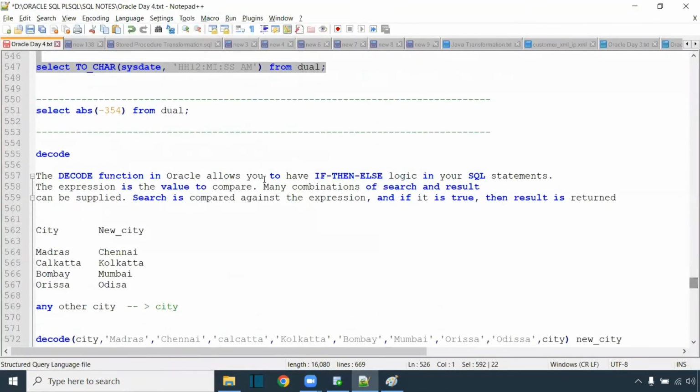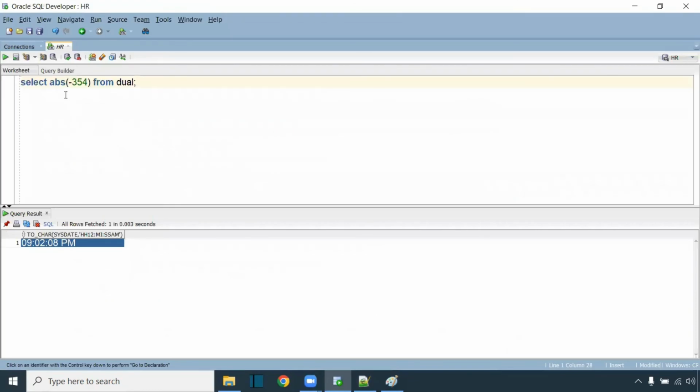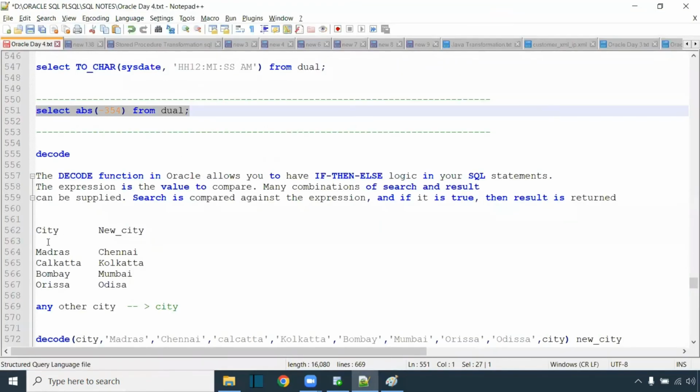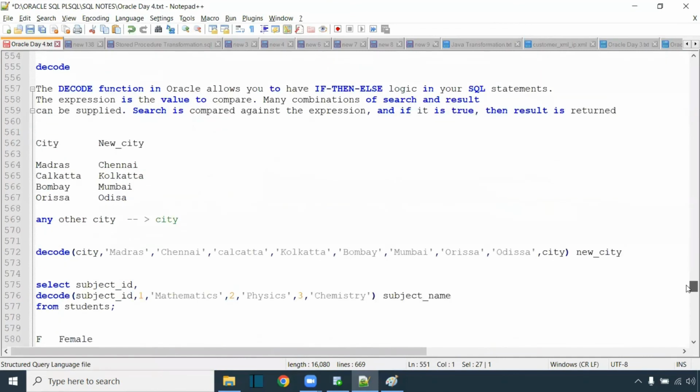Then we have absolute value. If you are getting any minus value and I want to convert it into plus, you can go for ABS. ABS is nothing but absolute value. It will convert minus into plus, and plus also stays plus only. Next, the decode function.